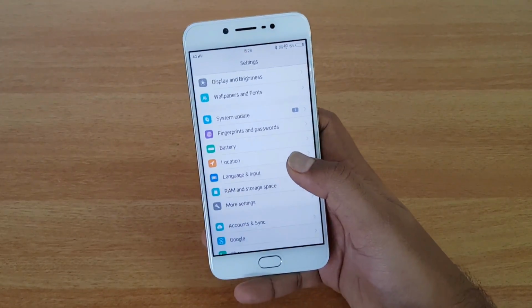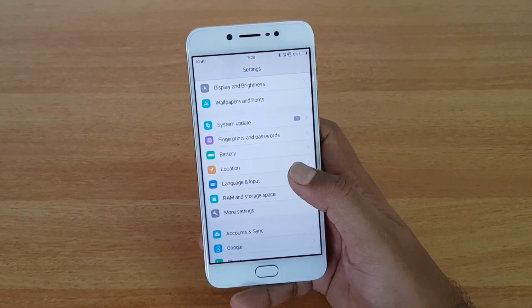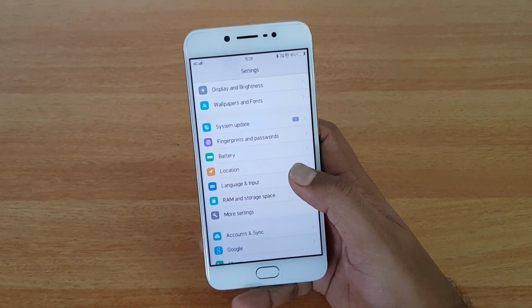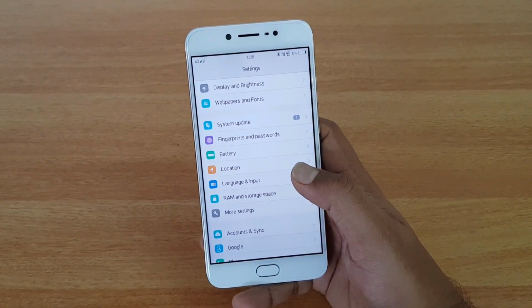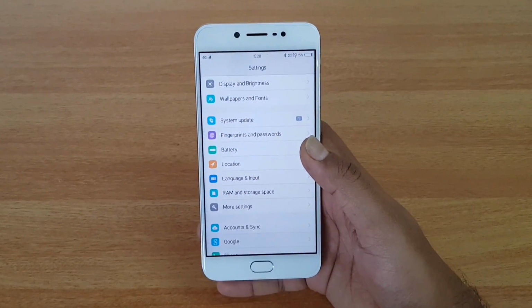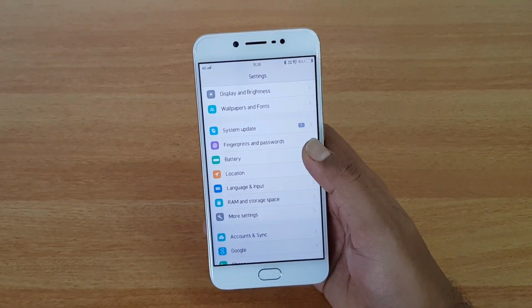Next option is the fingerprint and password. You can set a password or rather fingerprints to protect the app. If you want a particular app to be protected, you can use the fingerprint scanner. We'll show you how to enable app lock on this device.